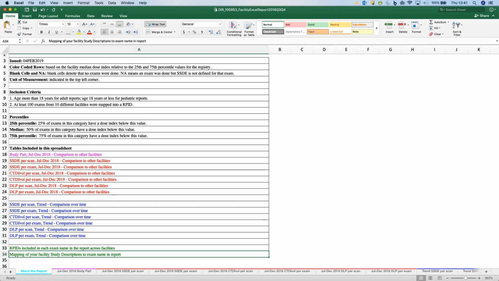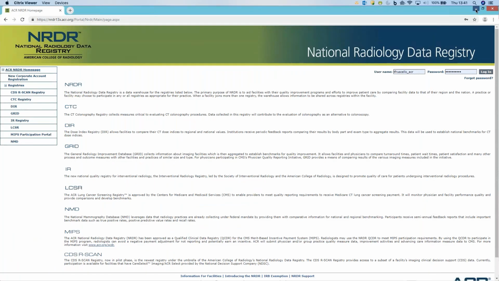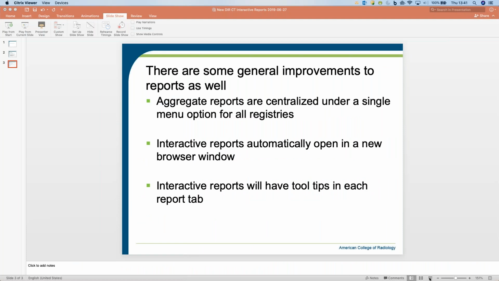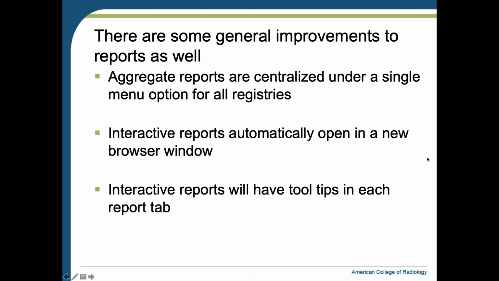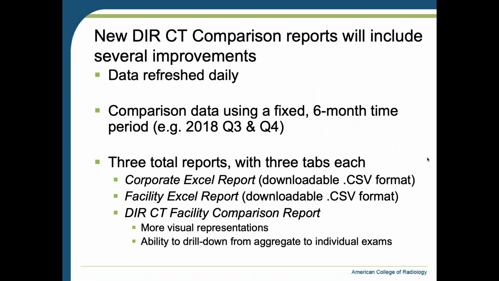Okay, so for the sake of time, I'm going to pivot now to a quick summary of what I'm going to share with you today in terms of improvements made to the Excel versions of the reports. There's also some general improvements, which I'll go over as well.